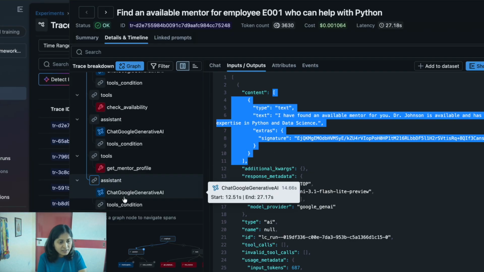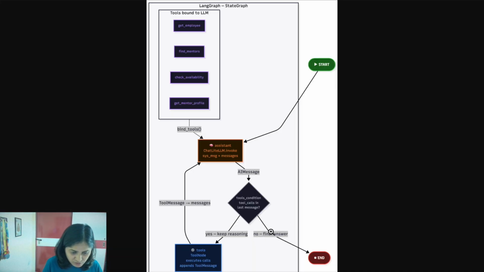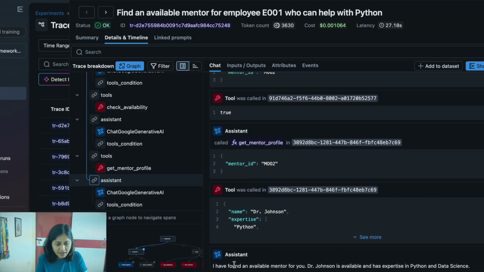Once we have that, the tools condition will stop, with the final answer, and the graph ends. And now assistant has the answer that, hey, I found an available mentor for you, Dr. Johnson, who is available and has expertise in Python and data science. So our agentic system implemented using the ReAct framework works flawlessly.